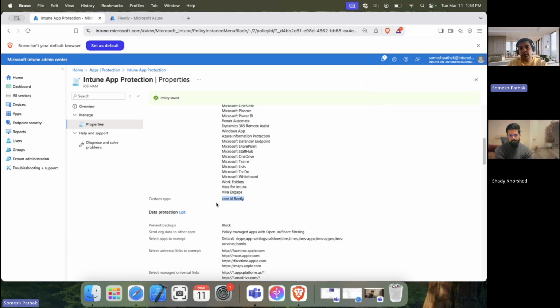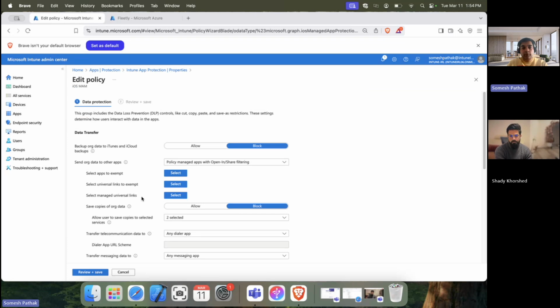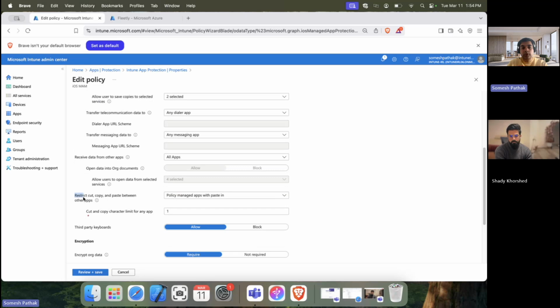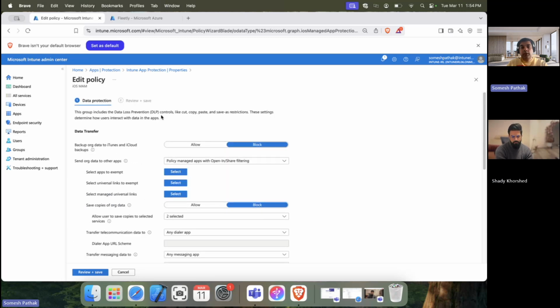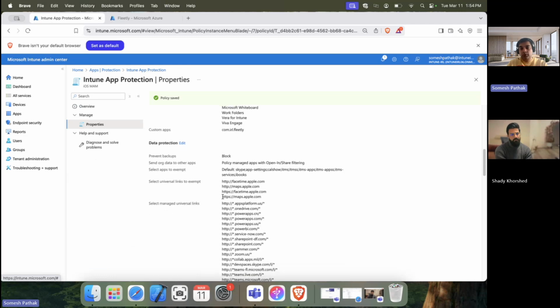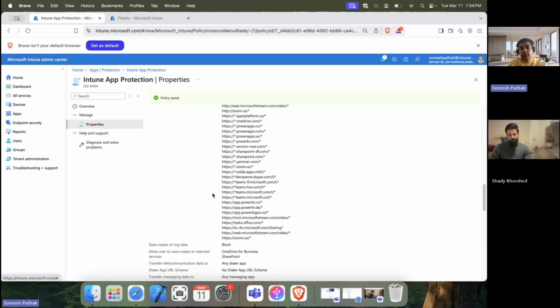Once the device syncs in and receives the policies, depending upon what I have configured. For example, I am not allowing it to cut, copy, or paste. This is the one we viewed in the demo, that policy managed with paste in only, which means it will not allow me to cut, copy, paste. So simply add that bundle identifier in the protection policies, and it works because the code has those capabilities.